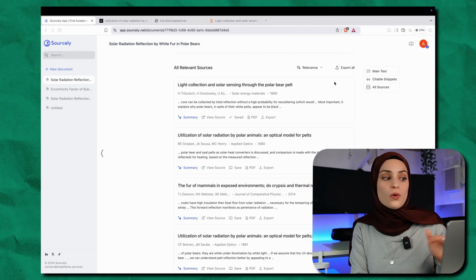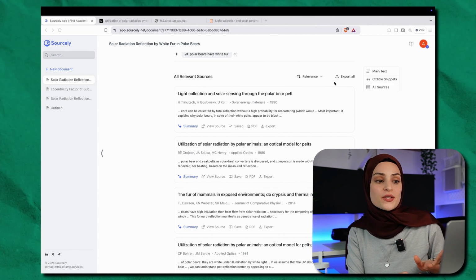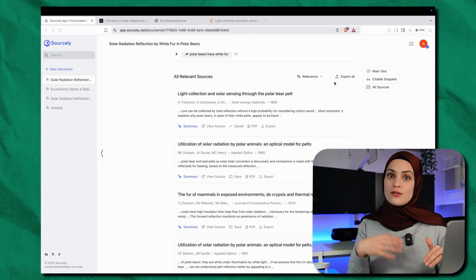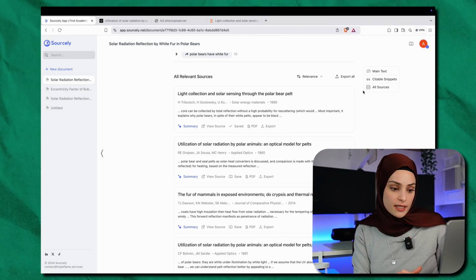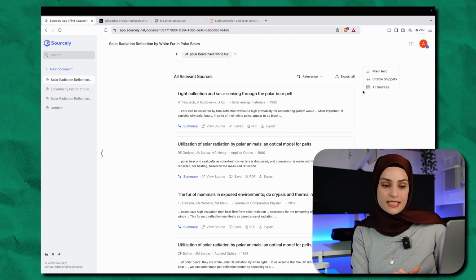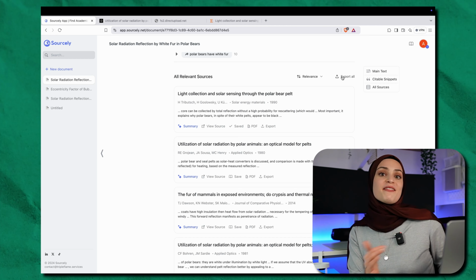Finally, what you can also do is you can literally export all the sources that Sourcely AI found, maybe for future reference to look at it later on. For that, you just click on export all, and then it will do that, and it will be sent to your email address so that you can have a look at it later.